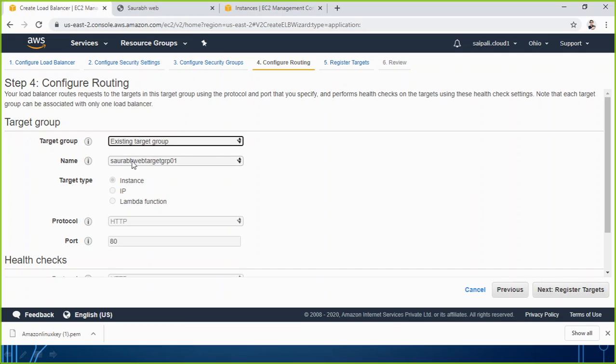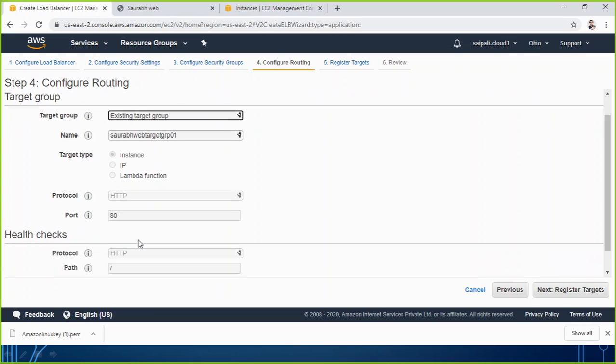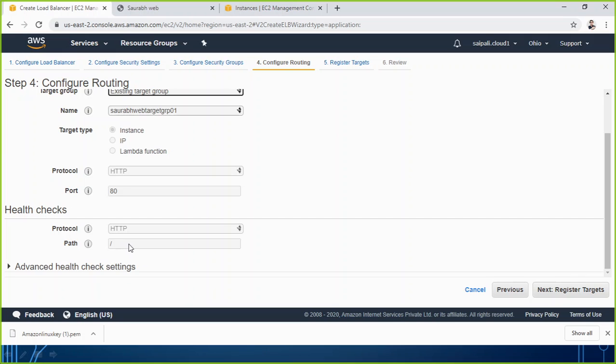When I select the target group which I have created, it has already taken all the other information: the target type is instance, the protocol it will use is HTTP, the port it will use is 80, and health check it will be using HTTP. All those details have been taken by itself. Now you go to register the target.